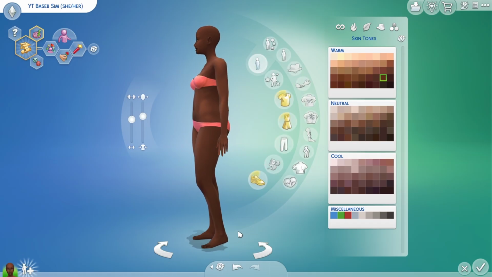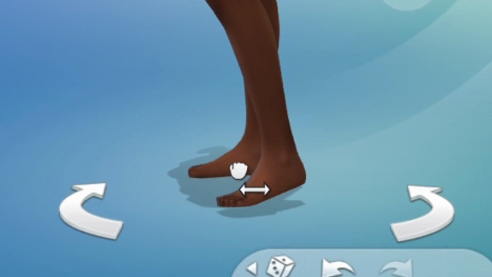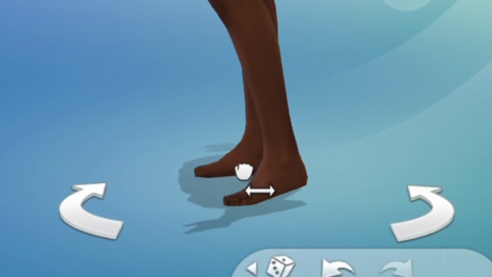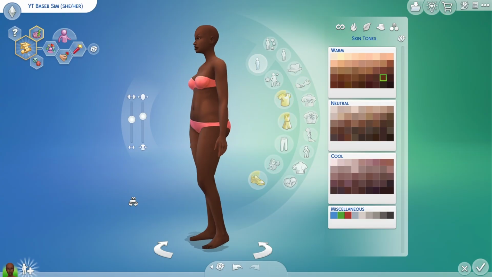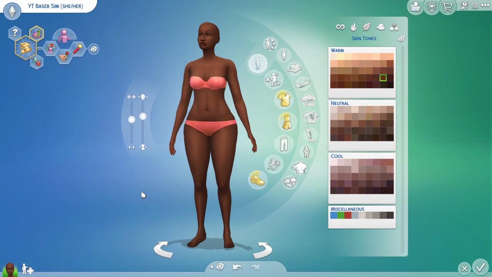Also, pro tip, the feet are adjustable, people. I just found this out last week when I was playing, that you can adjust the damn feet. Look at that. I had no idea. So I'm gonna make like a slew-footed big foot. I don't know. There we go. Big foot. Okay.